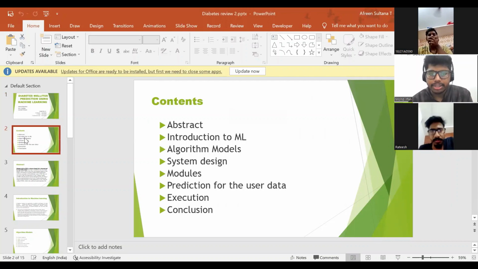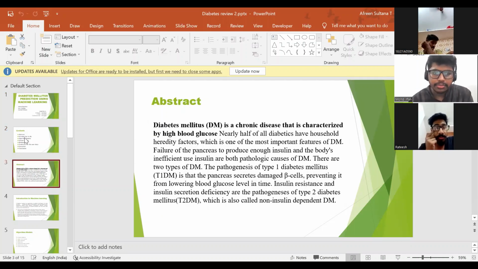Here are the contents of the project: abstract, introduction to ML, algorithm model, system design, modules, prediction of the user data, execution, conclusion.